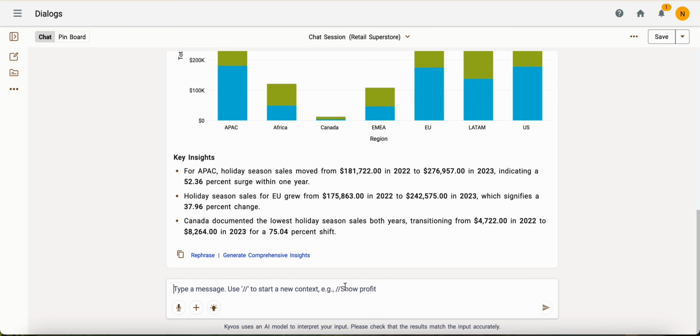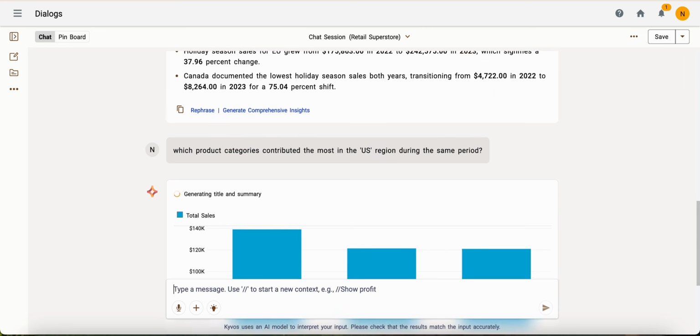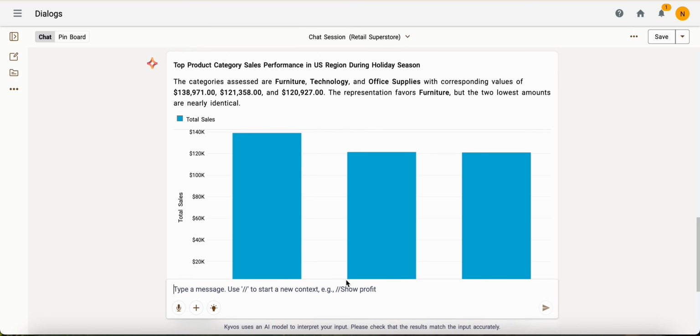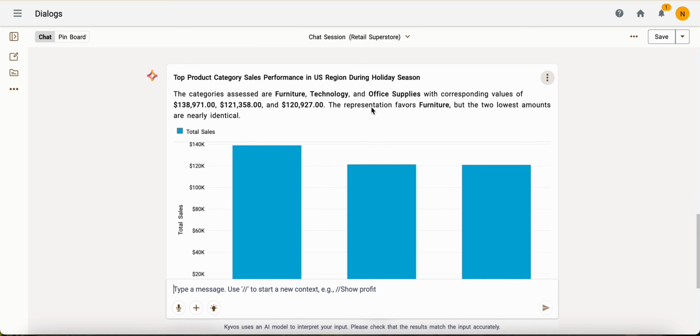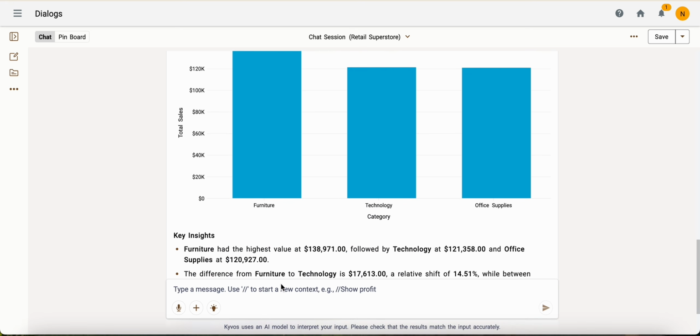Let's continue the conversation. Q. Which product categories contributed the most in the U.S. region during the same period? The output shows a breakdown of product categories: furniture, technology, office supplies, along with their respective sales. Kyvos retains the context of the previous conversation, specifically the holiday season and region, without requiring them to be explicitly restated.